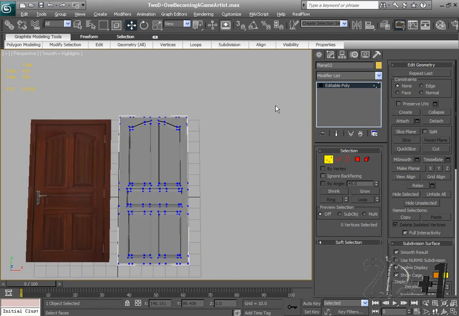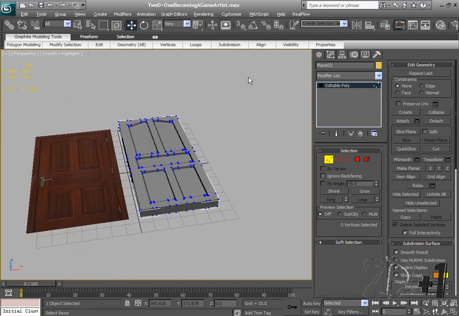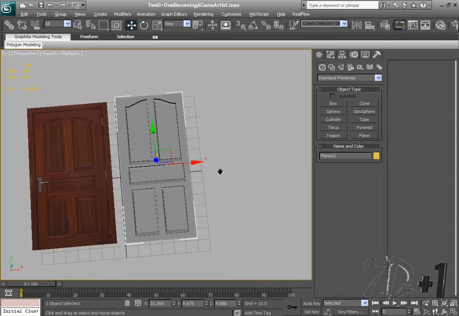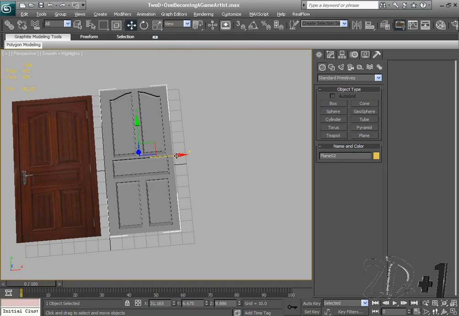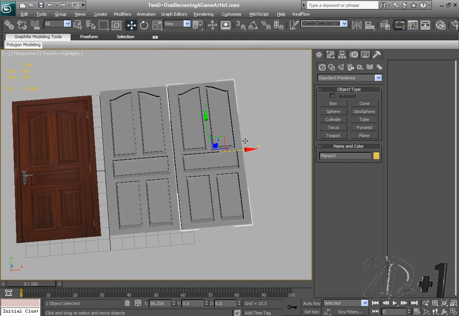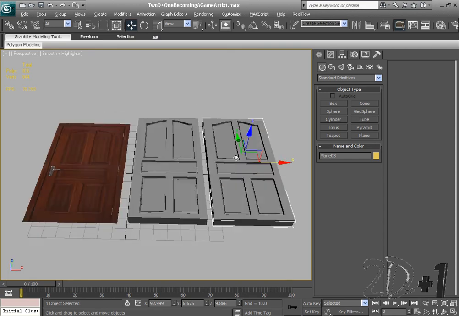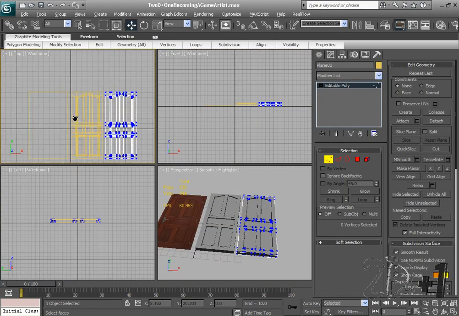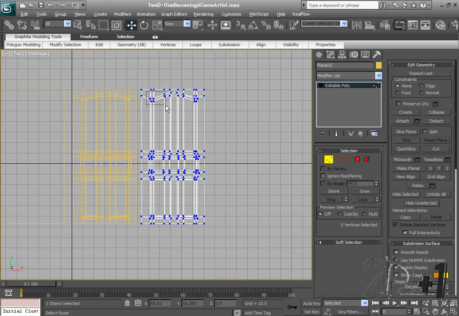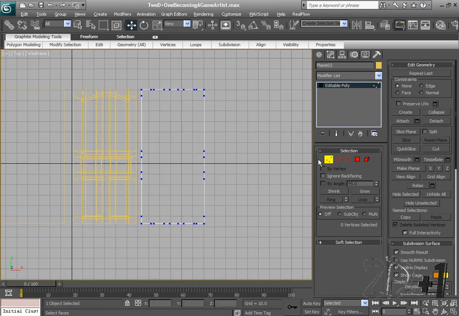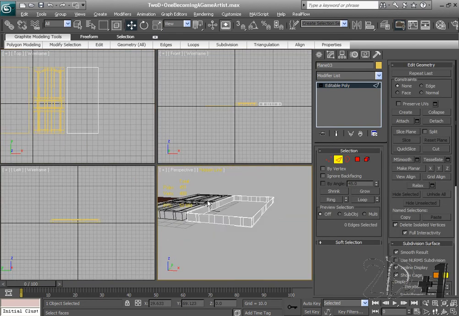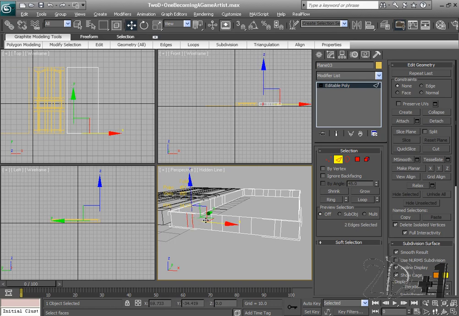Alright, so here is our basic door outline. Now, we're going to create our low poly from this high poly model. So what I'm going to do is just select this high poly, hold down shift, and move it over. And what I'm going to do is just go to verts, go to my top viewport, and just delete all of these. Okay, and then I'm going to go around my model and delete all of my edges here.